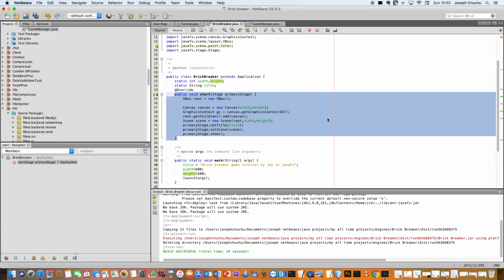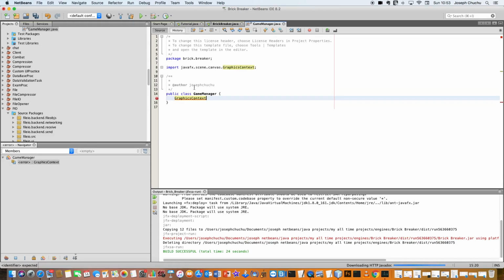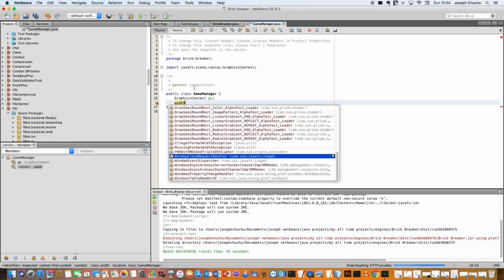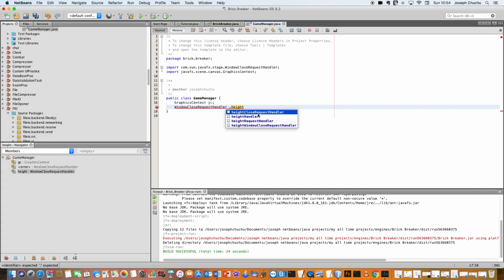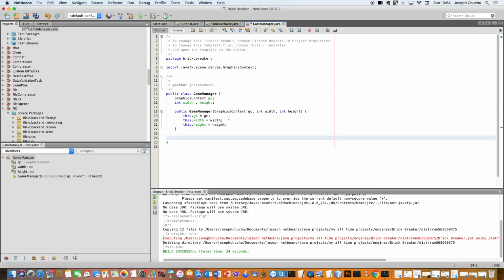Now, what is a game manager? We're going to need a graphics context to draw on, so GC. I'll also need to know the width of the game and the height of the game, and then create a constructor. NetBeans actually does this for you. So what I just did is I took in a graphics context object and set this graphics context to this one, this width to that width, and this height to that height.